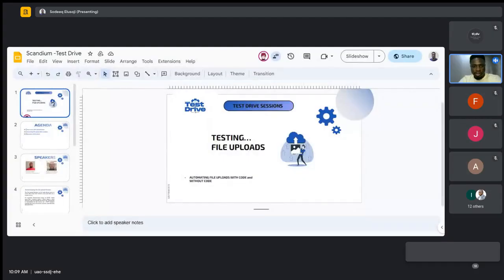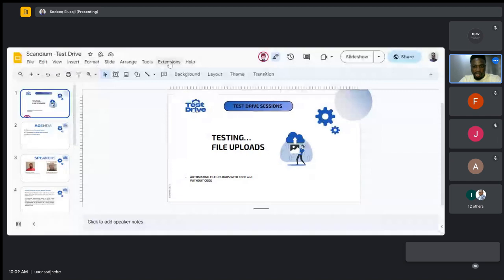So welcome back, everyone. As I promised earlier, we'll be getting started just now. So what are we looking at on today's test drive? We want to look at a very simple yet slightly complicated aspect of software testing, which is testing that has to do with file upload, selecting a file during your test and uploading the file.